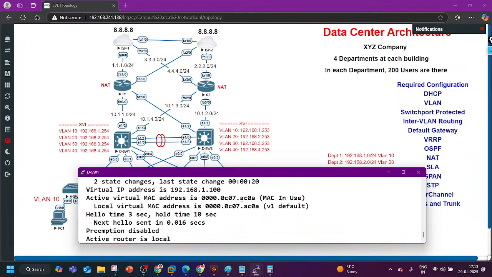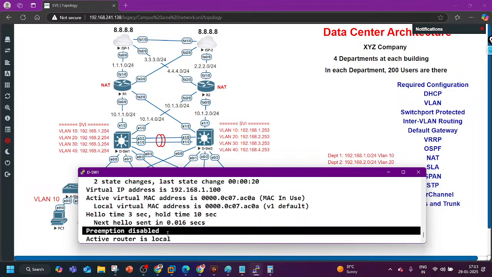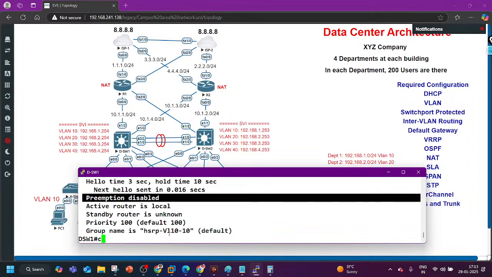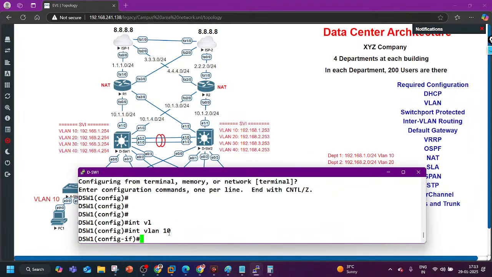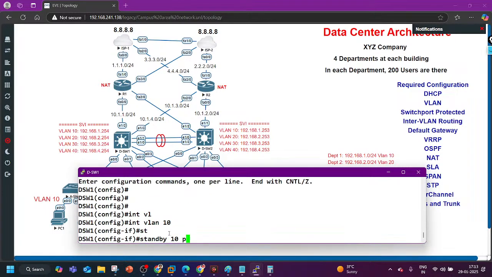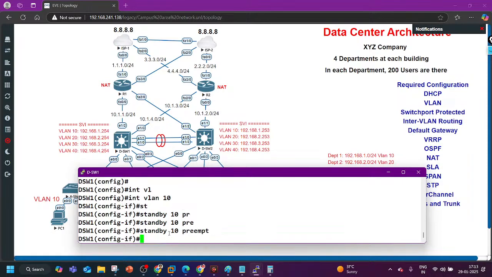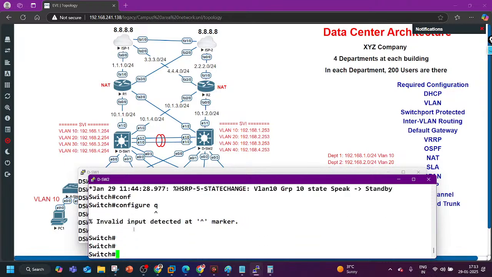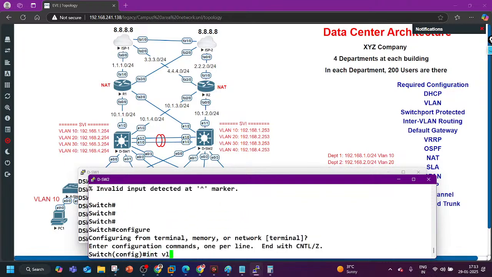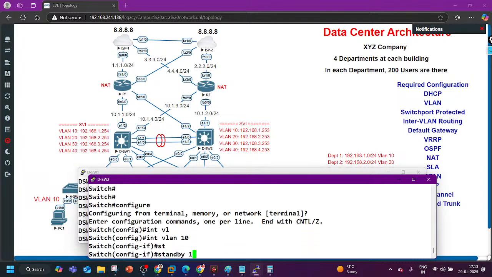If you want to change this behavior, so that whenever a router comes with higher priority, that router should become active, then you can enable a feature called preemption, which is disabled by default. To enable preemption, here I am going to run one more command. Interface VLAN 10, standby group number 10 preempt. On switch number 2 also I am going to enable it. Interface VLAN 10, standby group number 10 preempt.